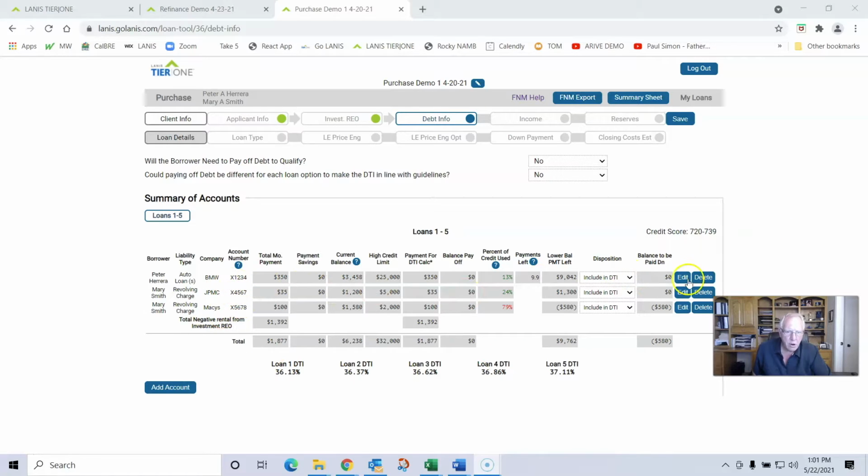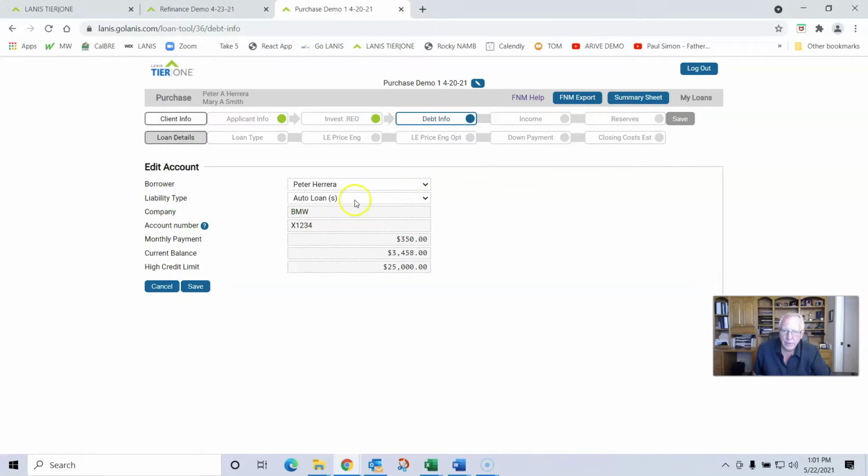This happens to be a car, auto loan, simple. Assign it to which borrower it happens to be, the BMW financing account number, monthly payment, current balance. They may know, or ask them to pull out a statement and tell them. If they know the high credit limit, that's a great thing, and simply hit save.